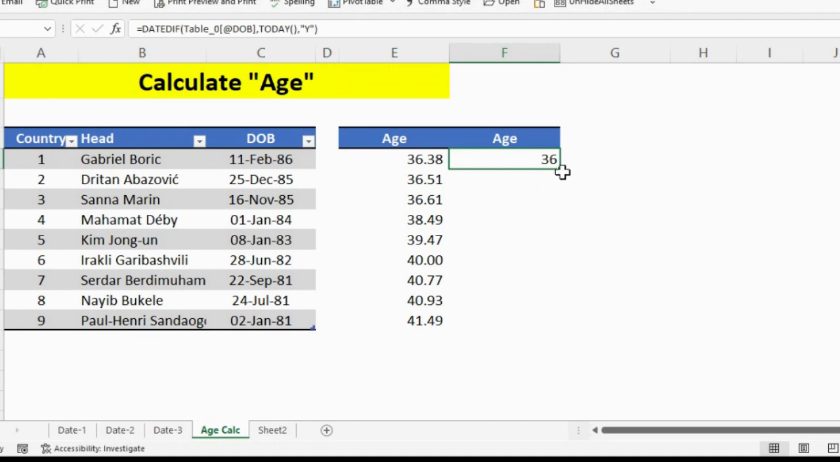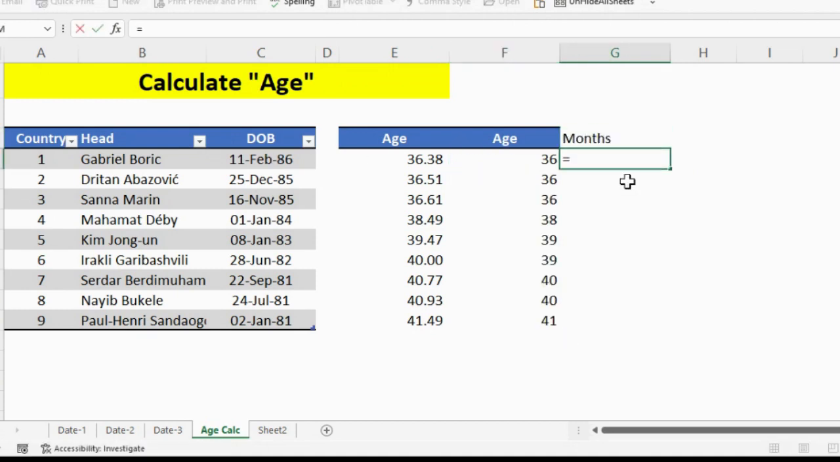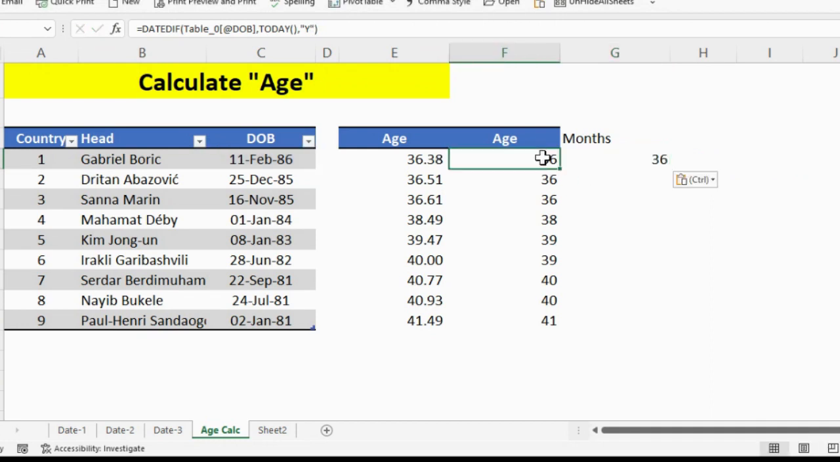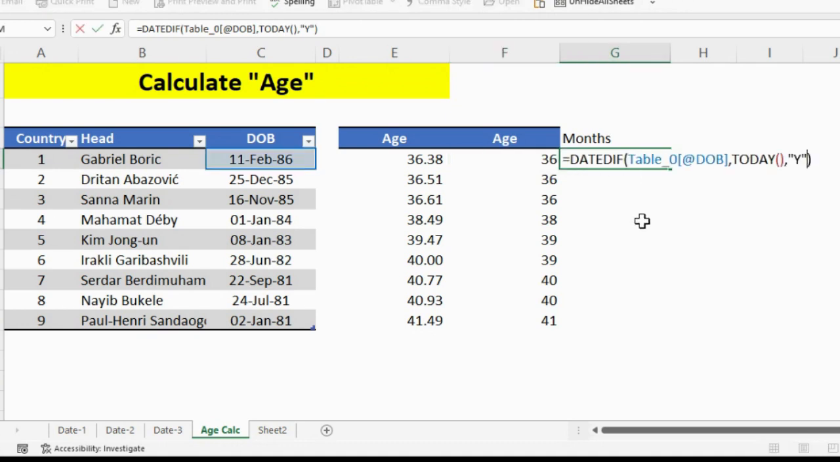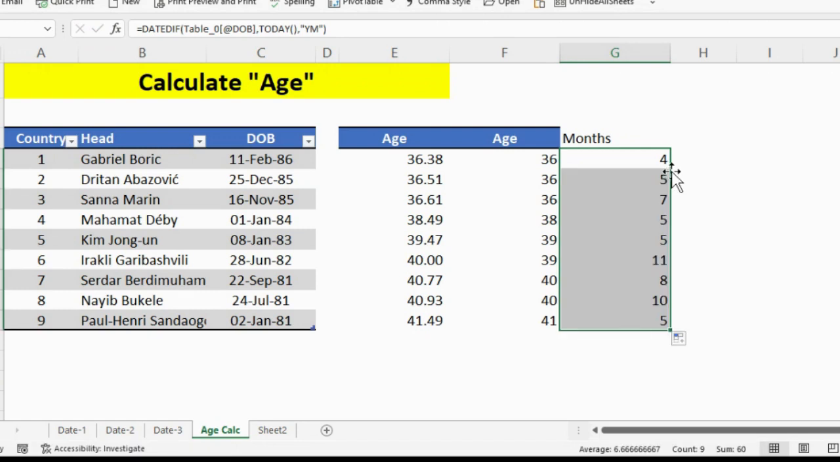So the age is 36 years. Now we calculate age in months. Similarly, we copy this formula from here and paste it here. Instead of Y, now we will calculate YM. How many months? There is a possibility that some months are left after the age of 36 years is completed. This is calculated in years only, but there is a possibility that some months are still left. So we will calculate the months with a similar formula. The method is YM. How many months are left after this age? So 4 months are still left.